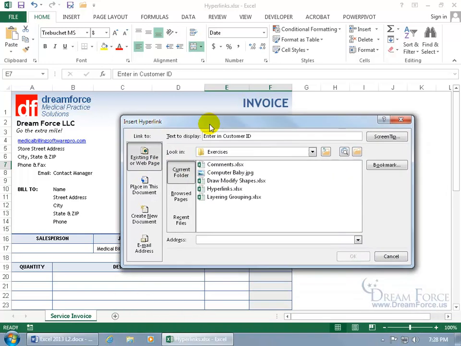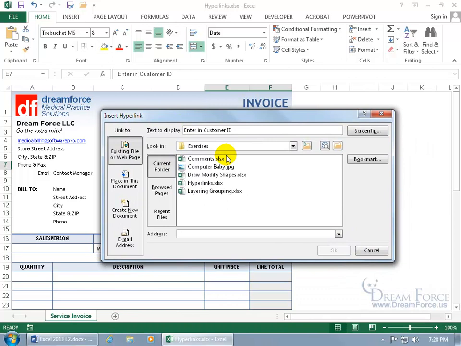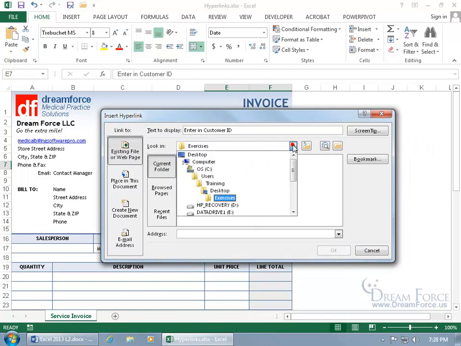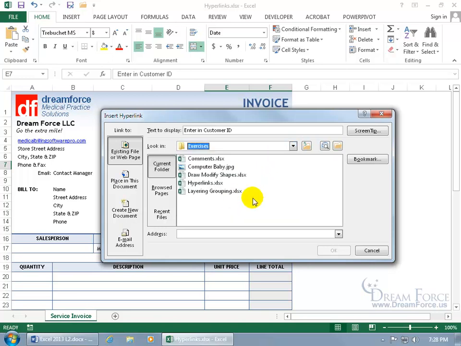So let me go ahead and click and drag the title bar up. What we're looking for is in the exercises folder and any files there, or you can click on the drop down arrow and say, okay, any files on my computer, like on the desktop, but I'll keep it in the exercises folder. Let's go ahead and do that one. You can do it to an image or another workbook.